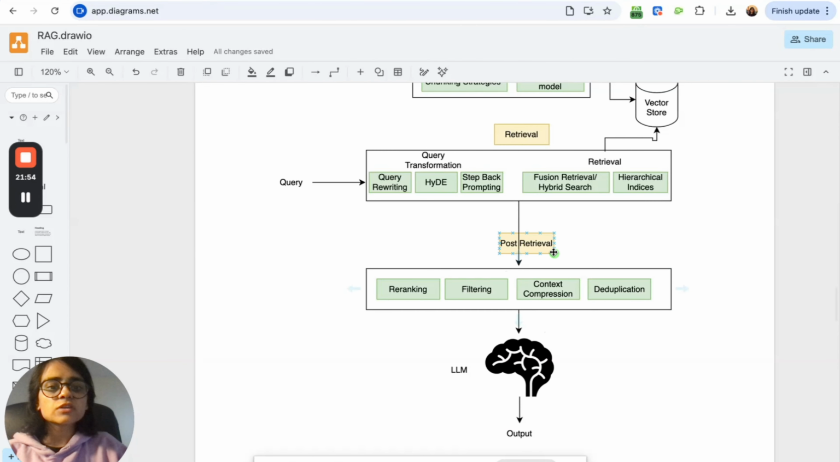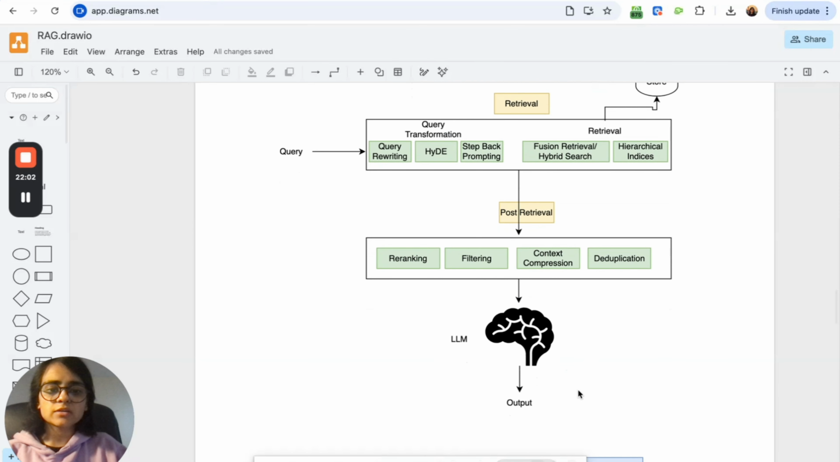So after all the post-retrieval optimizations are done, the context is combined with the original prompt and fed to the LLMs to get the final accurate, appropriate responses from the LLMs.